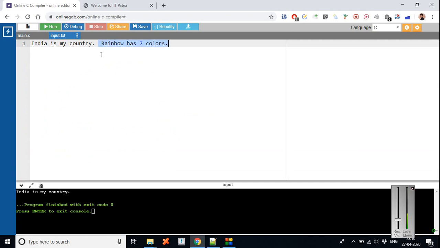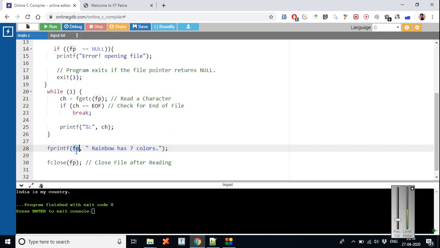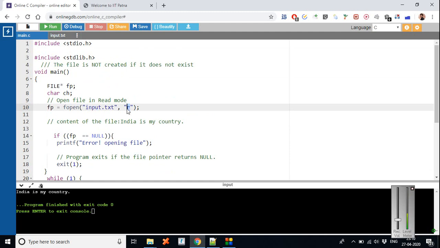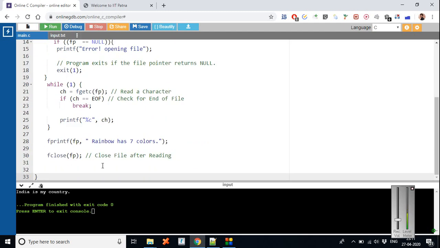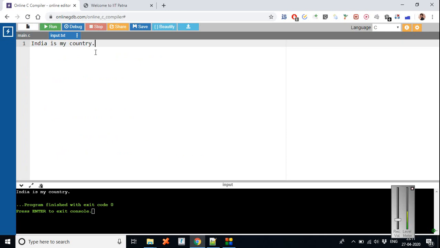Let us restore the content to India is my country. And now let us write this. See fp, it is writing this particular string. But fp is only in read mode, right? So let us execute the code. See, it did not give any errors, right? And this is how at some points C does not perform so well. It should at least throw a warning that an attempt was being made to write into the file. So you may think that there are no warnings, no errors, but if you see the input.txt, there is no addition here because it was the R mode.